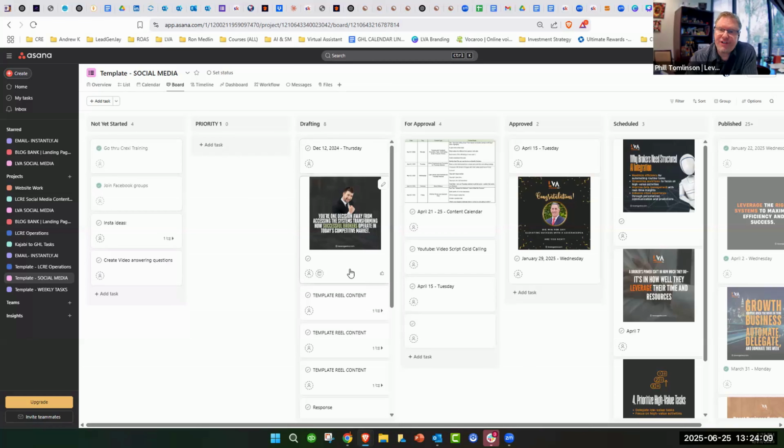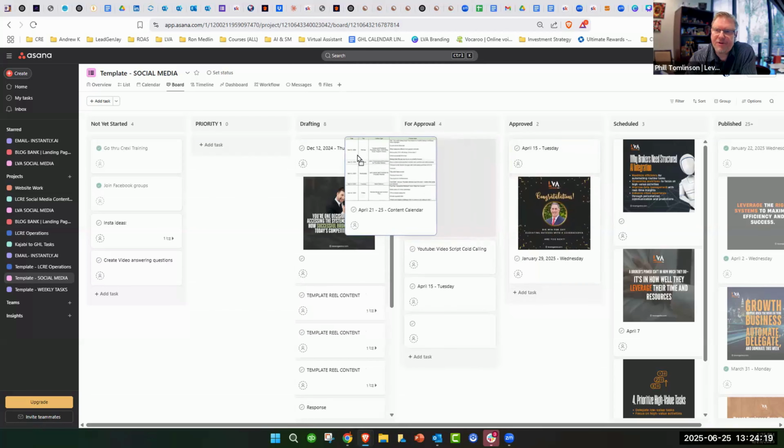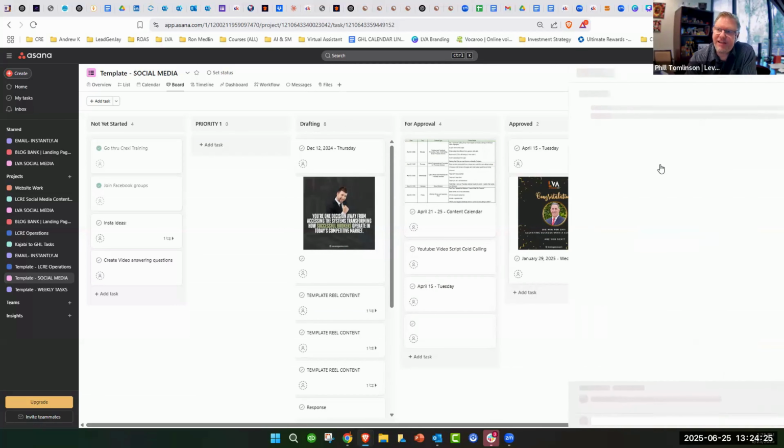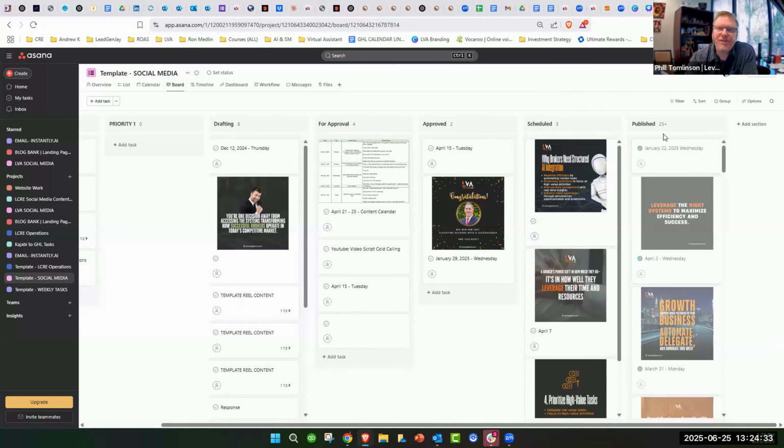What is being currently drafted? Once it's been put for my approval, it'll jump into here. I'll then take a look at it. I can either throw it into approved, or I can put it back into drafting with all my notes and comments. Then, of course, it's scheduled, and inside here, it's great because then we can actually say when it's going to be scheduled and what we're doing. And then lastly, was it published?